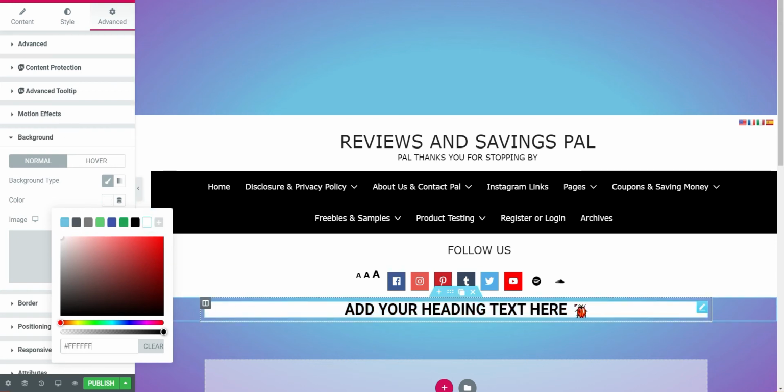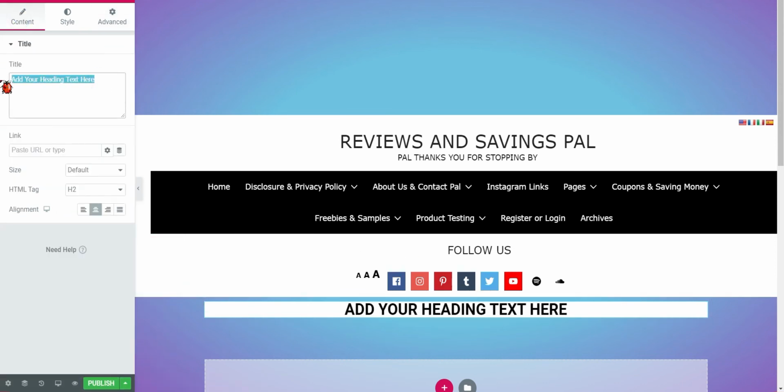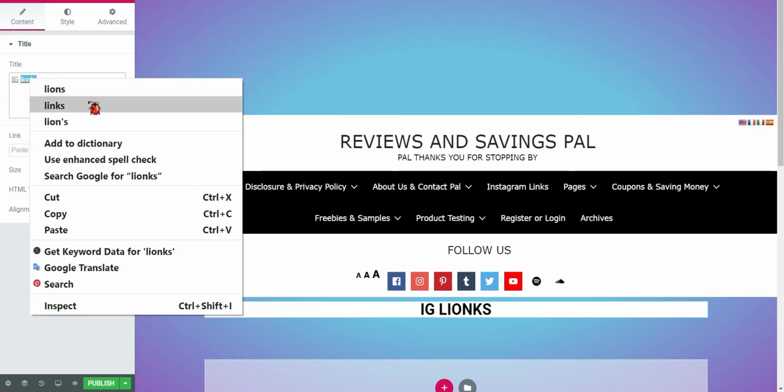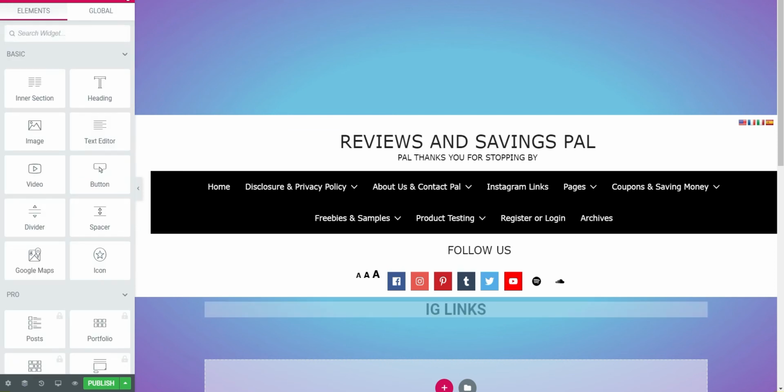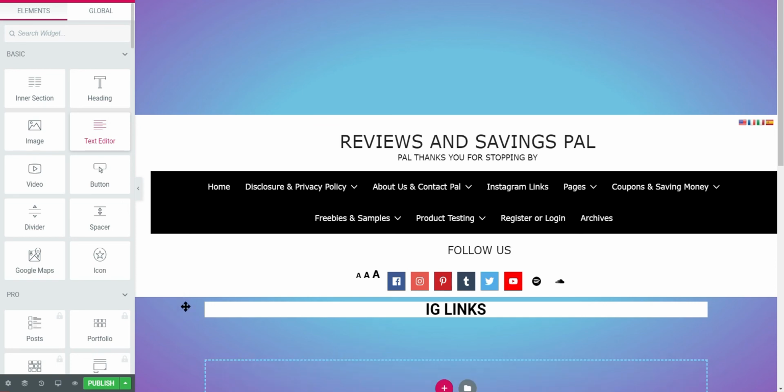So this gives you an option where you can go ahead and add whatever text you wanted to add. So we'll just call this IG links. Oops, it would work if I could spell. There we go. And then you can also add any more text if you would like to on the bottom because they have a text editor option. So we'll just drag and drop that down there.